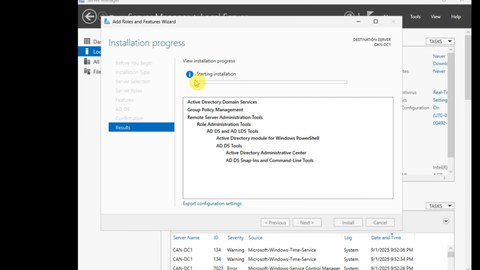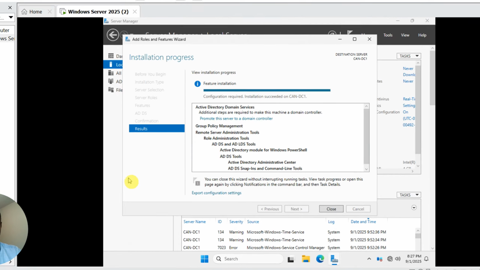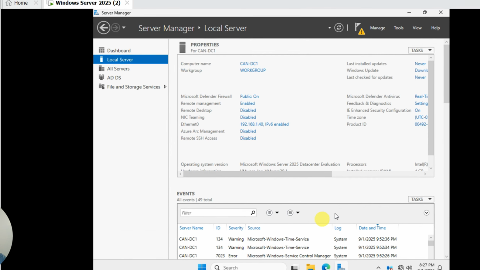Ideally this takes about 2 to 3 minutes to complete. You can just stick around, grab a glass of water while waiting for this to go through. All right, guys, so the configuration just completed. Let's click on close.